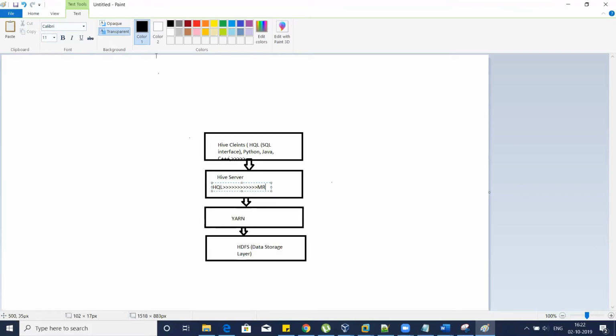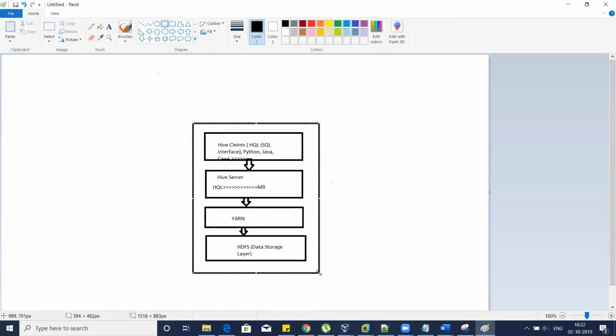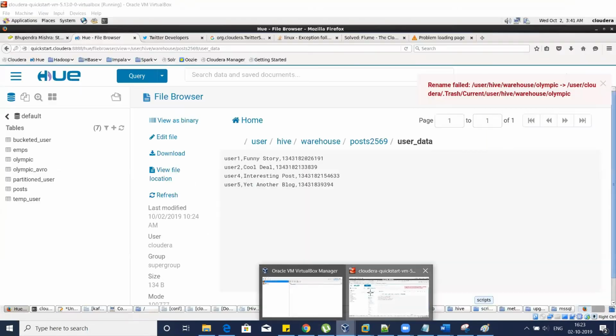So this is how HQL works internally. If we are a Hive developer, we are operating on this layer, and we will submit our request on Hive server, and internally Hive server will do this sort of thing. And then the actual MR job is submitted on HDFS. I'm showing you the practical example.